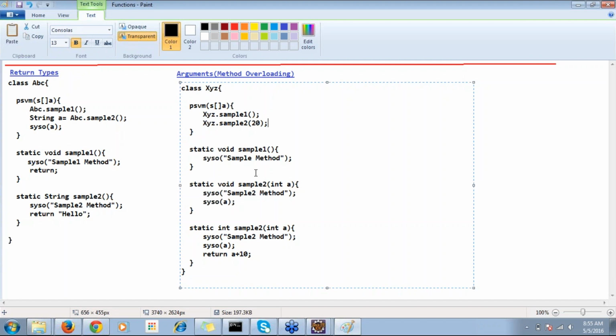Because I can have a method with the same name also. So for example, see here, int 2, okay, this will be a problem. So this should be double.